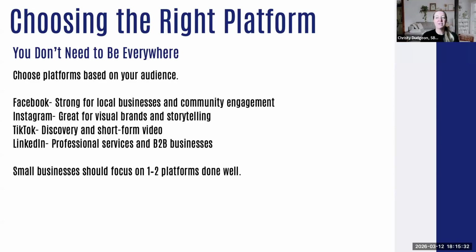Instagram is great for visual brands and storytelling. It's really good if you have a product or brand market. It's all about the visuals, right? So great pictures, great videos. That's typically where you're going to find Instagram. It also tends to be a younger demographic than what Facebook is.